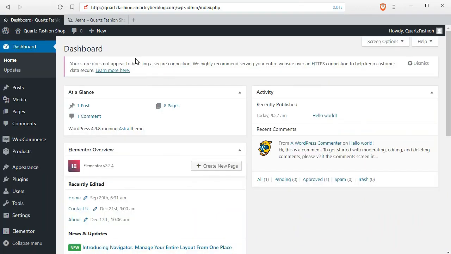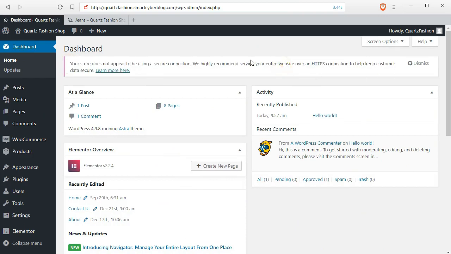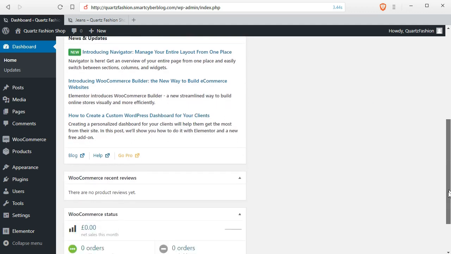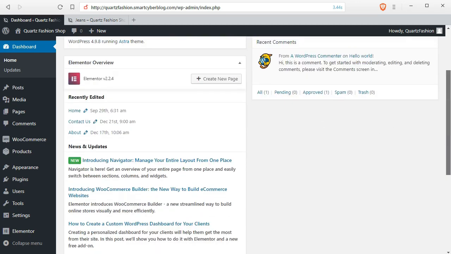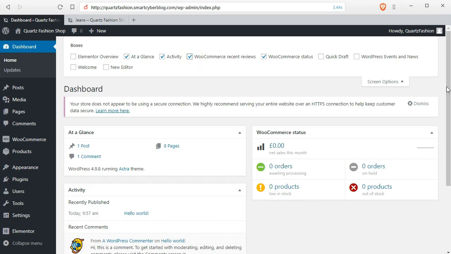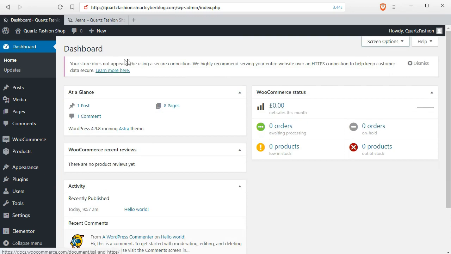Here you can see new widgets and a message showing to enable the HTTPS connection. We will install SSL in this video tutorial also, but not for this lesson. So look around the widget. Also, you can customize and arrange anywhere you want.